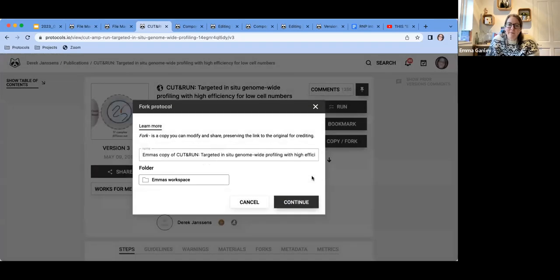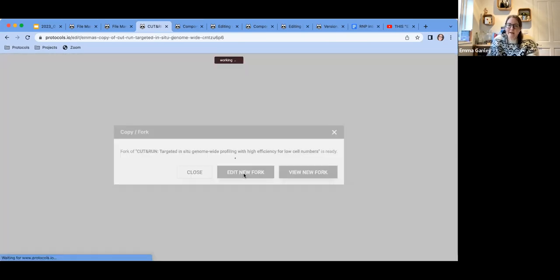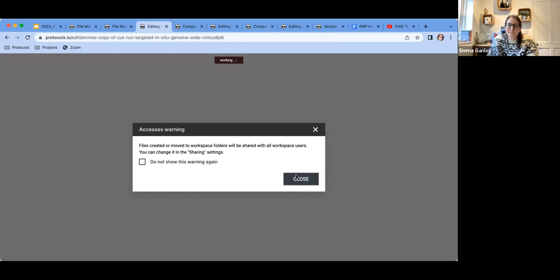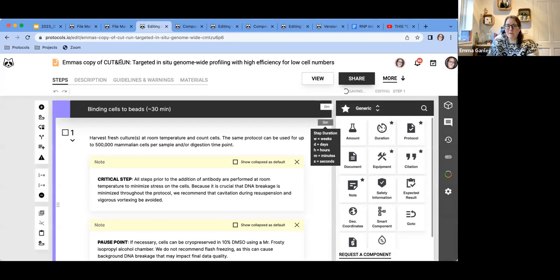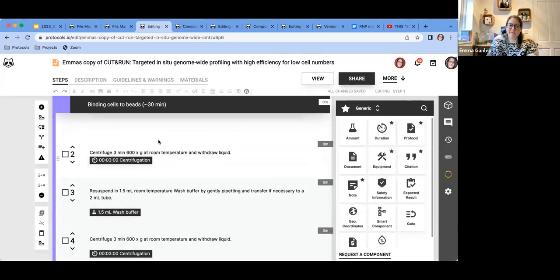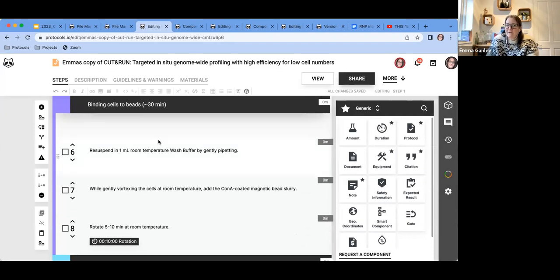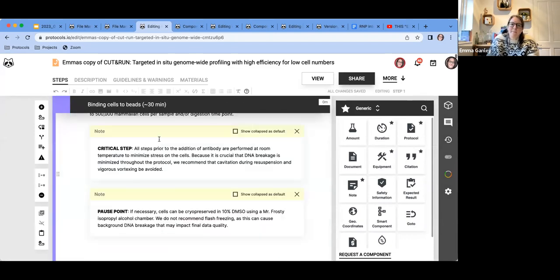that will go through. Did that work? I'm not sure. Continue. It's going to ask me if I want to edit that in just a moment, and so we'll go in and we'll start editing. So now I've got Emma's copy of that brilliant protocol. So I can come in and make all sorts of changes to this for whatever's relevant for my version of this protocol that I need to get it working.